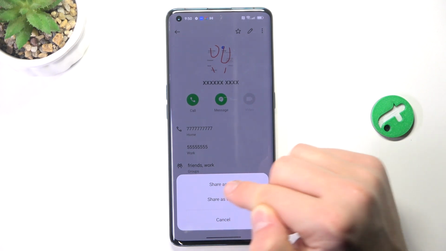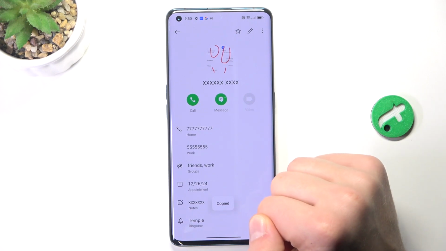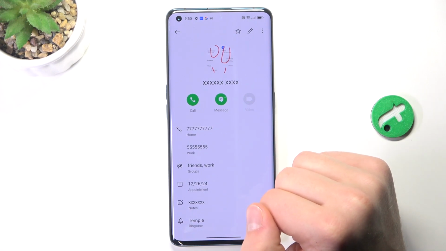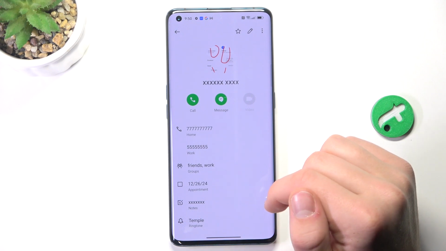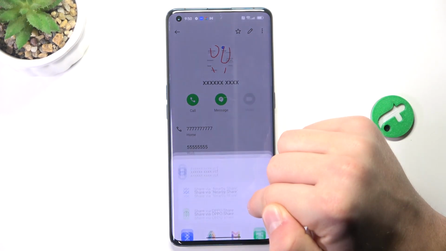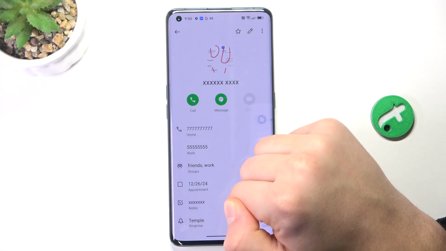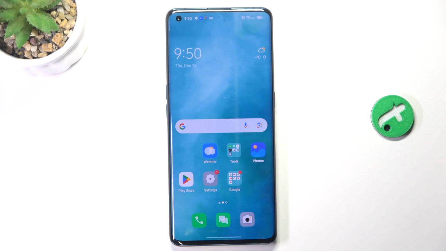So if you choose to share it as a text, you can just copy it and paste it somewhere, and then you will be able to select the information. Just delete the information that you would prefer not to share, and also you can share it as a vCard. So now a small file is going to be created that contains all of the information for this contact. So that's going to be all.